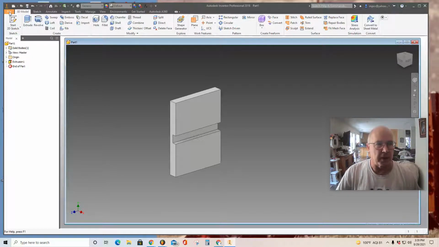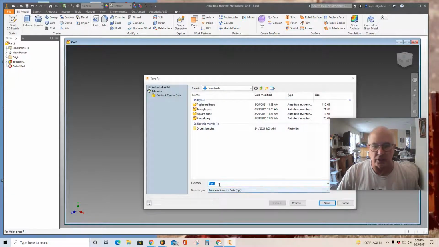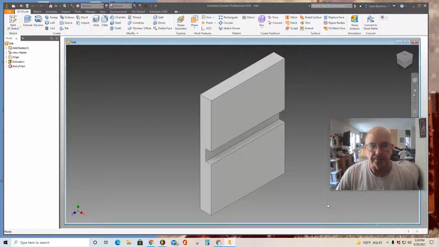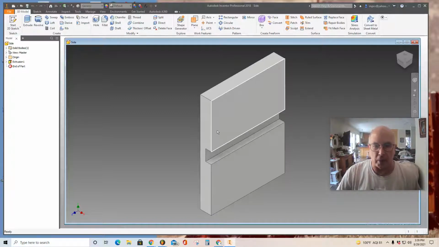I move up to the upper left where I see File, Save As, and just call this Side. It's being saved into my Downloads folder. I click Save, and that piece is done. So now I want to point out, whenever you're going to assemble these pieces, all of the parts and pieces need to be in one folder here on your Windows system.